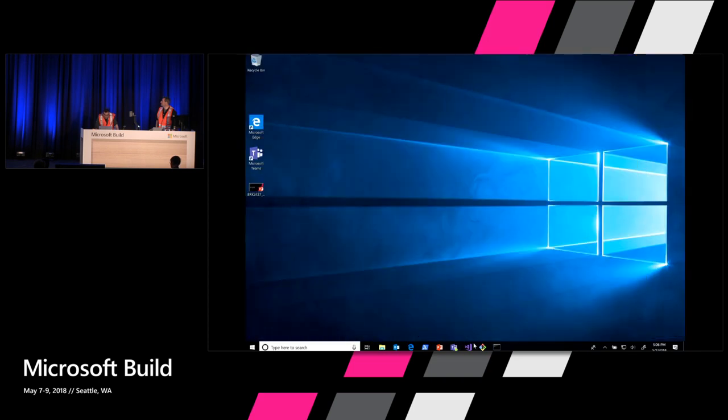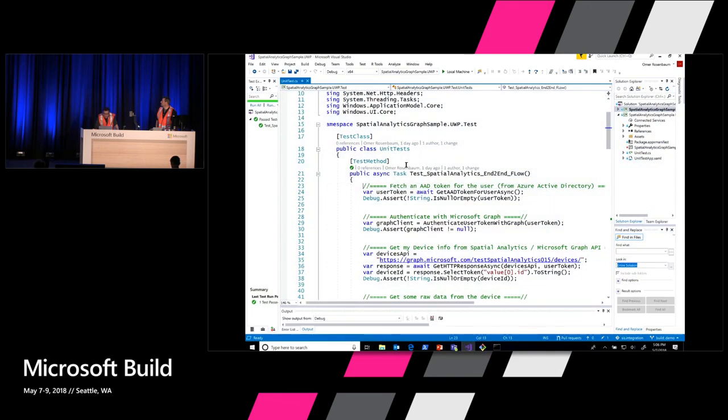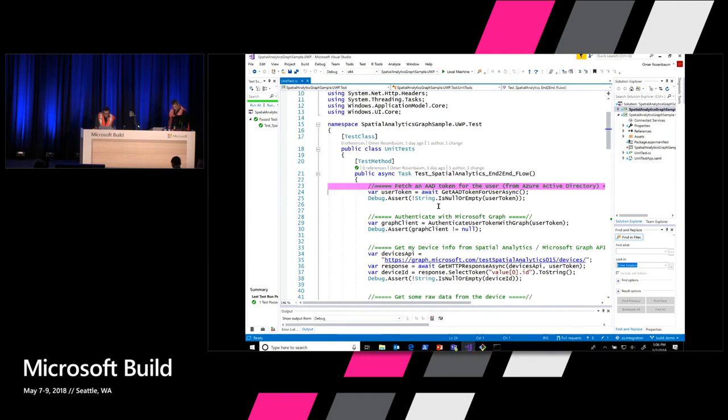Let's take a look at a little bit of code. I've got the test method here in a sample app. Basically, what I've created here is an integration with Microsoft Graph, showing that utilizing Graph, we can grab some sensor data and people data and merge them together.